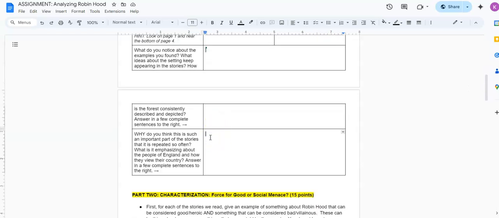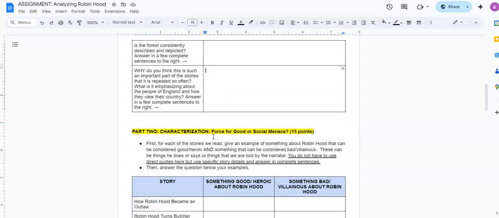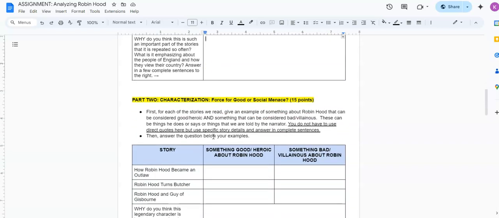Then here, this is the big papa, all right? This is where you're summarizing the whole purpose of this passage. Why do you think it is such an important part of the stories and that it is repeated often? What is it emphasizing about the people of England and how they view their country? I want a paragraph. I want you to really think about why this is important to them. What are they idolizing about their country, about their land?